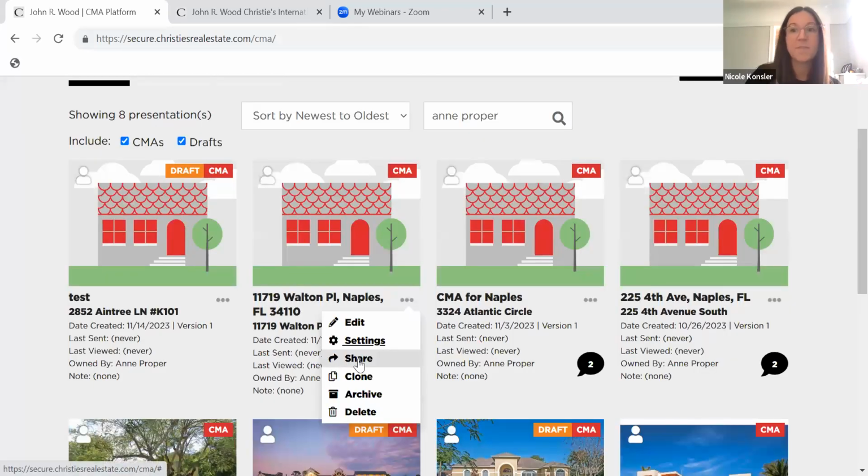I can share this. If I forgot to send it to somebody at this point, I can go ahead and share the presentation off with any additional recipients. I can clone this CMA. So let's say I'm also potentially listing the house next door. I can clone this CMA, and all I have to do is really change anything in the setup, meaning what is the address and the new clients and the new subject property, because all of the comps will be the same. My parameters are the same, so I can clone the digital CMA to even make it faster for me to send this off to the client.